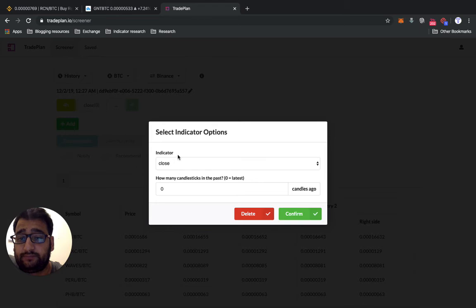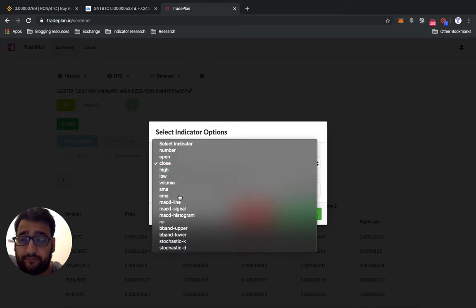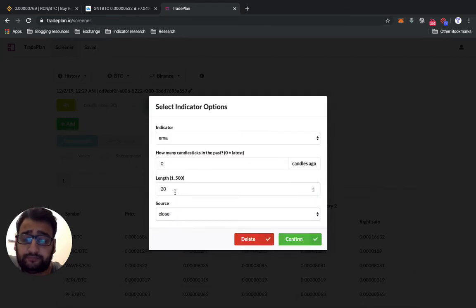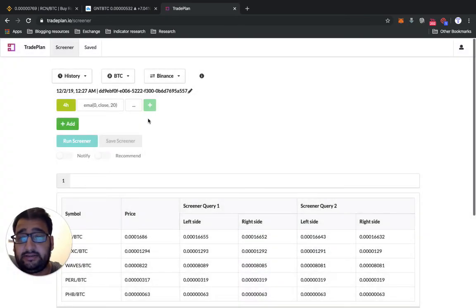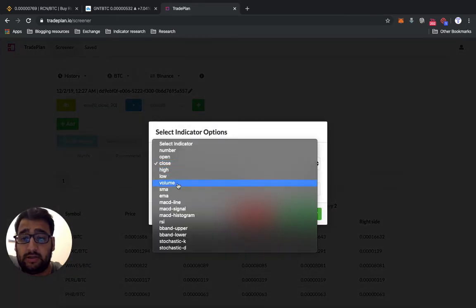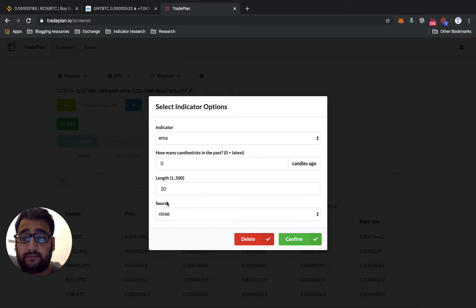You can go back here, you can go to EMA, right? But this time we will keep the length the same and play around with the source. So instead of taking two EMAs of different length, we'll keep the length same, but we'll change the source. So for example, we'll keep the source of the close as it is, and we'll say source of close, so the latest, is greater than EMA of open with the same length.